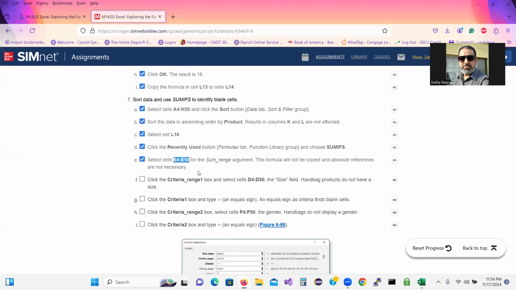Now let's go back, right? This formula will not be copied, and absolute references are not necessary. So you don't need to make it absolute. You can just leave it as it is.